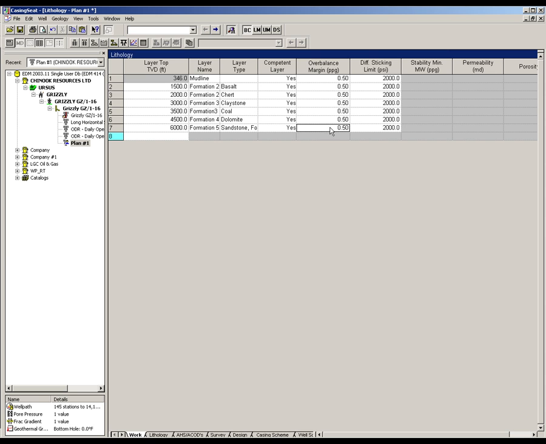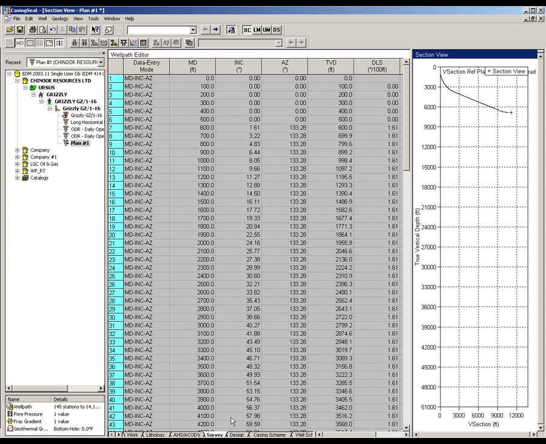Now we'll go to the well path editor on the Survey tab, where we can see the well path designed in Compass is automatically populated here in Casing Seat. Notice that the well path is grayed out because it was designed in Compass, and once a trajectory is planned in Compass, it is disabled for edits in all the other applications.